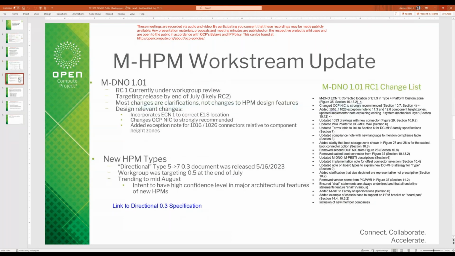Regarding the MHPM workstream, we will be releasing a new Dino specification that we're calling 1.01. I think the plan for that release is before Friday this week. So just a few more days and we'll get that posted to the wiki. It's mostly just cleanup and incorporation of one of our ECN number ones to correct some E1S locations. So nothing new in that spec other than cleanup.